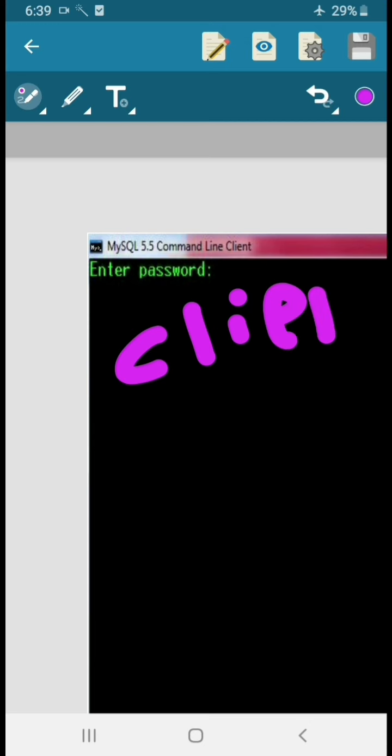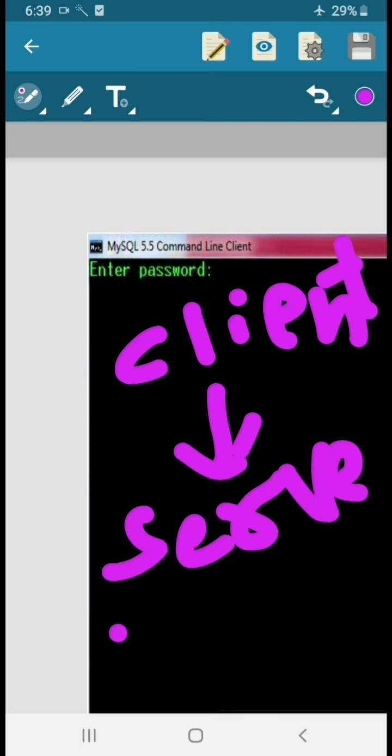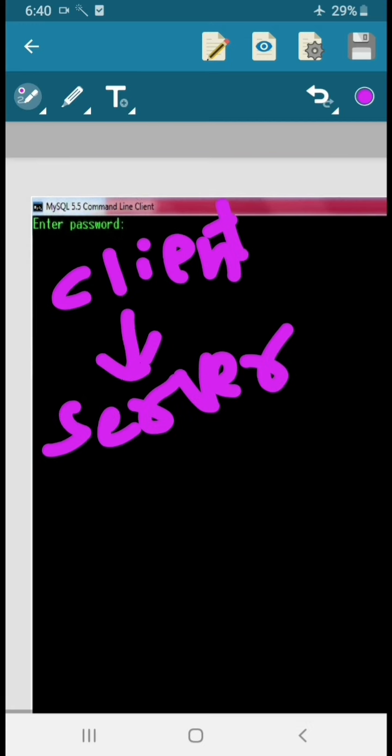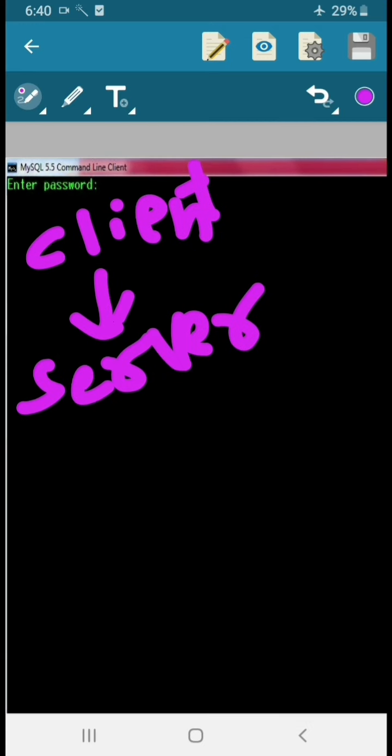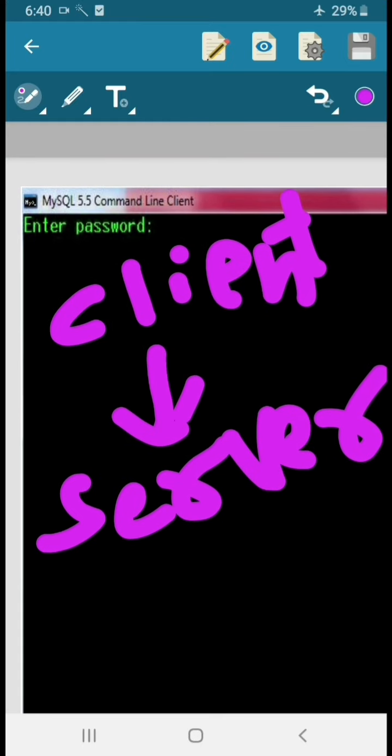Let us see. It opens the MySQL prompt and it asks the user to enter the password. It is a communication between the client and server. Remember student, it is a communication between the client and server. The client is a machine or a person who requests. The requesting machine is called client, the responding machine is called server. So it asks about the password. At the time of installation, the password is your wish.